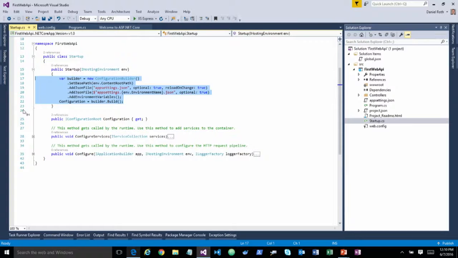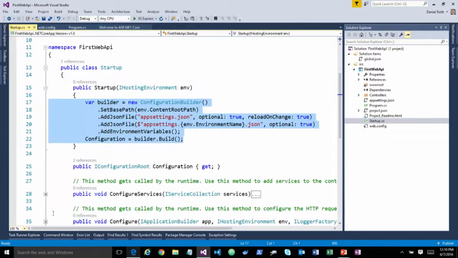Oh, I'm probably seeing some feedback. My font's a little small. Let me up it a bit. There you go. Hopefully that makes it better.